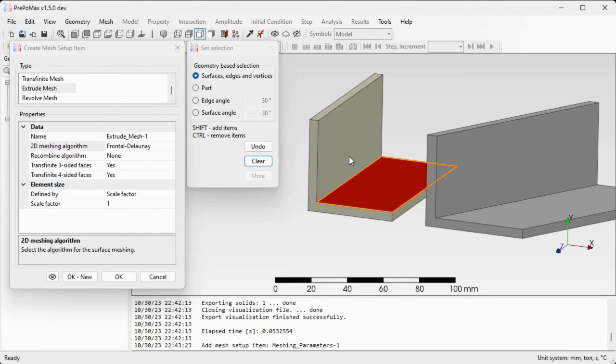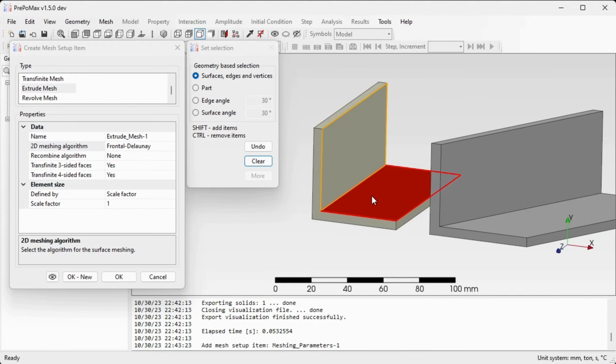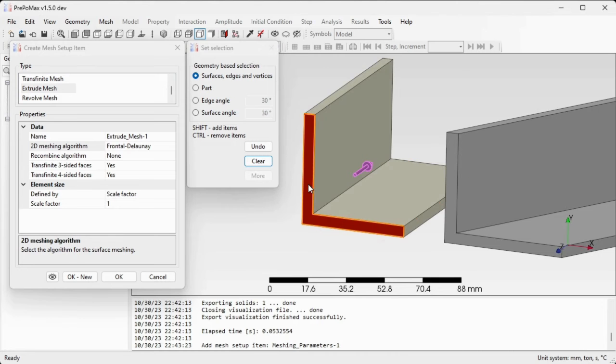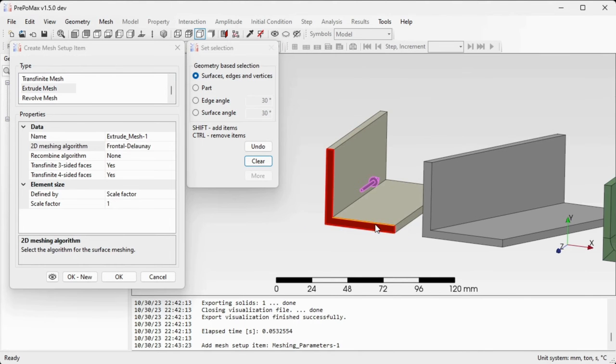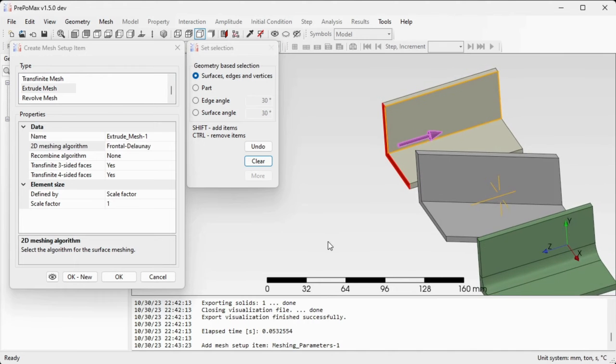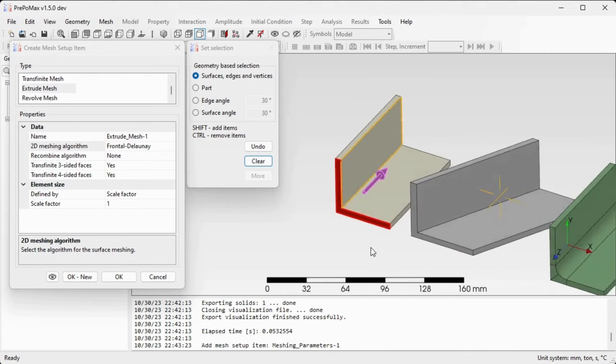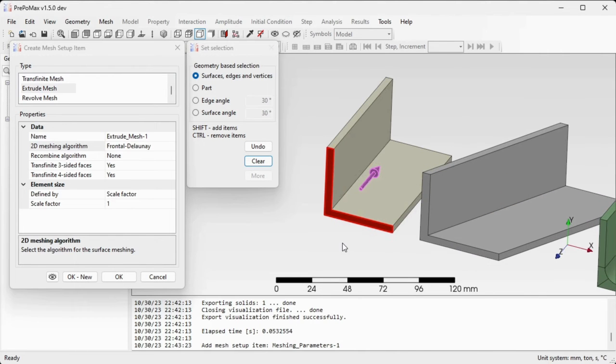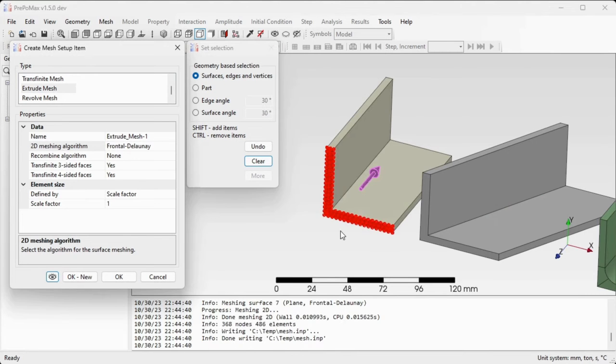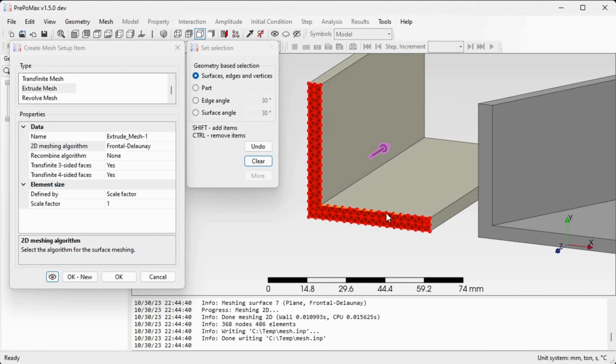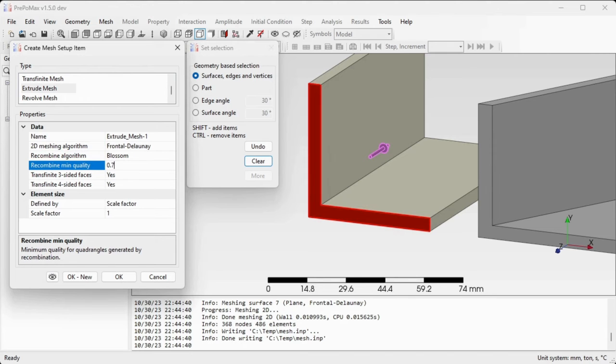So if we select any other face like those two, no arrow will be shown. But if I select the correct surface, the surface that was used for the extrusion, I will see this arrow pointing the extrude direction. PrePoMax will automatically detect the extrude direction and also the extrude depth. Now, if I hit the button for the preview, I will see how the mesh will look like on this base surface. We'll see a triangular mesh on the surface. This base surface is not a three-sided or four-sided surface, so we cannot apply a transfinite meshing constraint, but we can create a recombined mesh by using, for instance, a Blossom algorithm and a quality setting of 0.7.